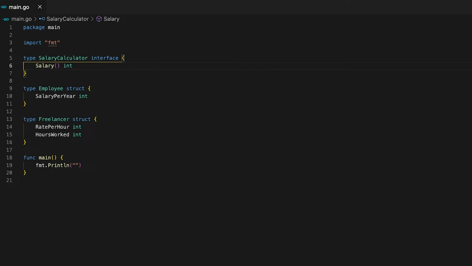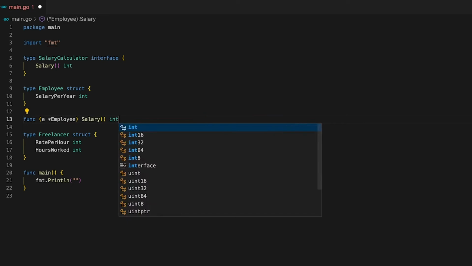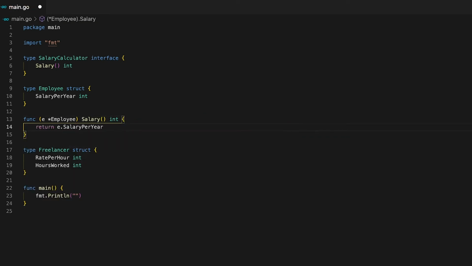And as I already said, if a type provides definitions for all the defined functions of an interface, it is said to implement it. So we need to make sure that the employee as well as the freelancer structs both provide the salary function. So let's go ahead and write a member function called salary for the employee struct. Okay, employee now has a function that has the same signature as the function definition in the interface. Therefore, the employee struct now implements the salary calculator interface.